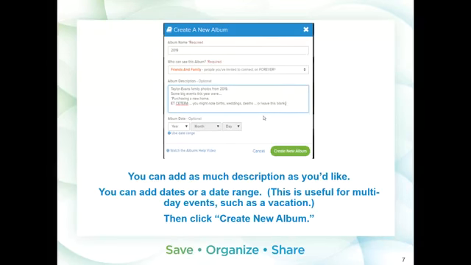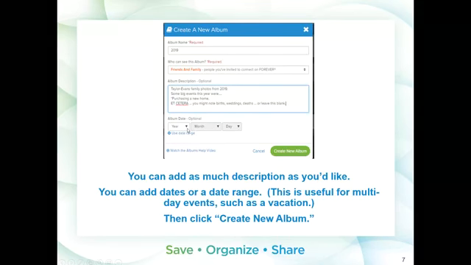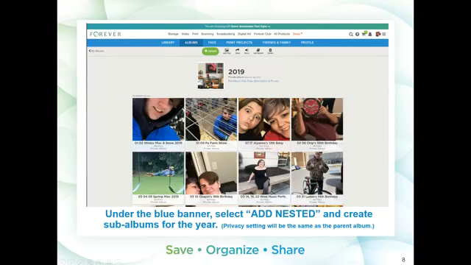So after you've put all the information in, you also can do date ranges or change the date setting for the album. So if you were doing a vacation and it was June 5th, 2019 through June 12th, 2019, you could put those date ranges in there. So we'll click the Create New Album button in order to create your 2019 album.